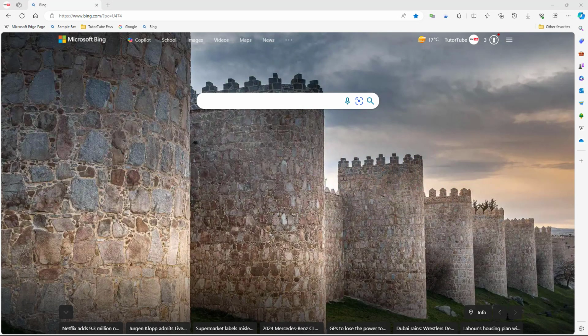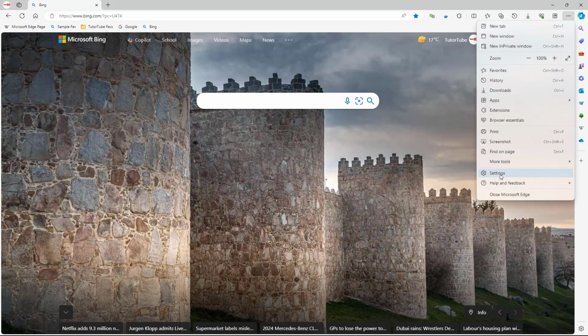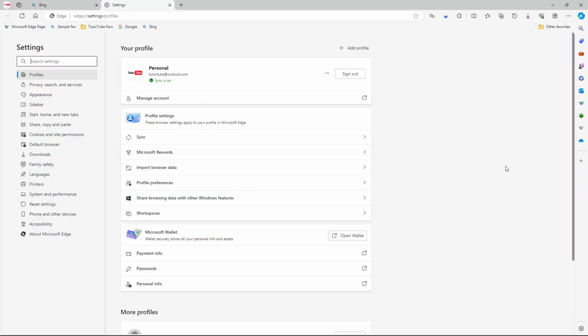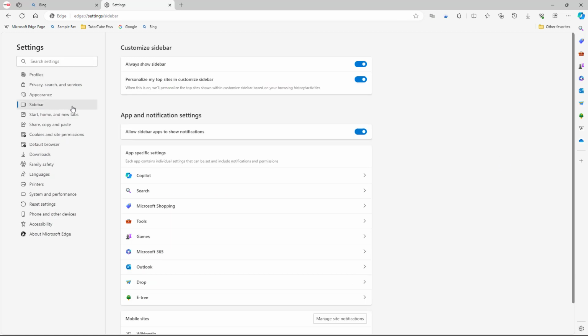So the sidebar that you see right here behaves in a certain way, and if you want to change its behavior, then you can click on the three dot button and then go to settings. Once you go over here, you can go onto the sidebar section, and over here you can see that you can show and hide this sidebar.